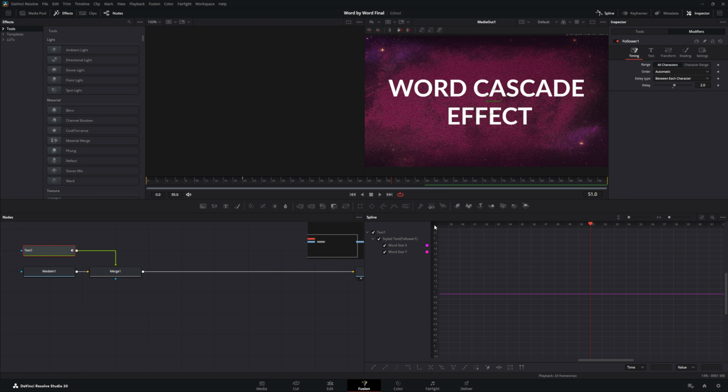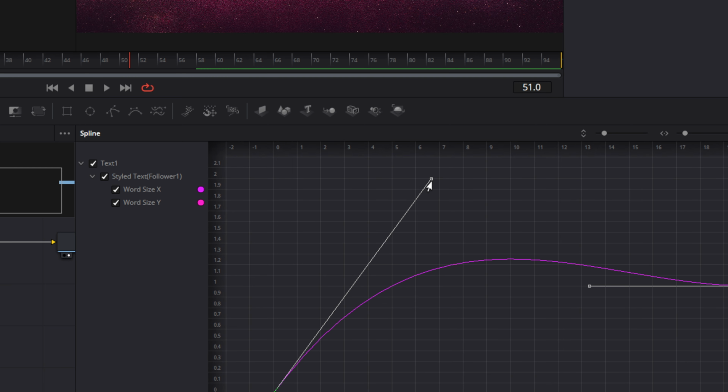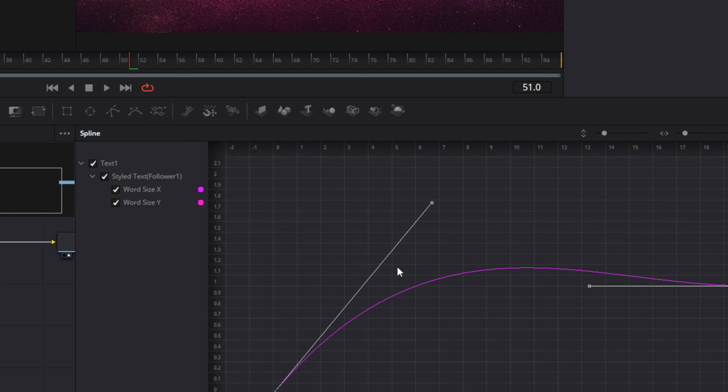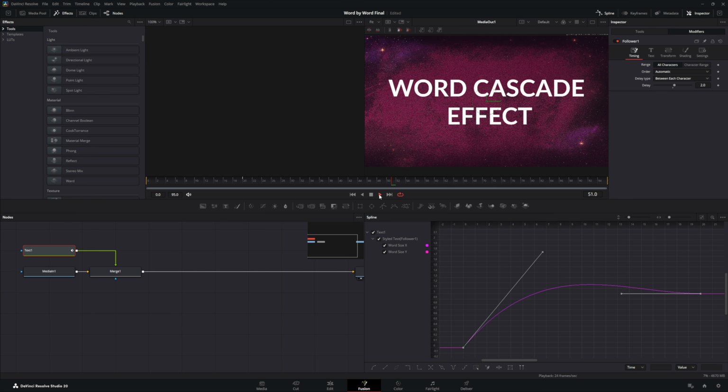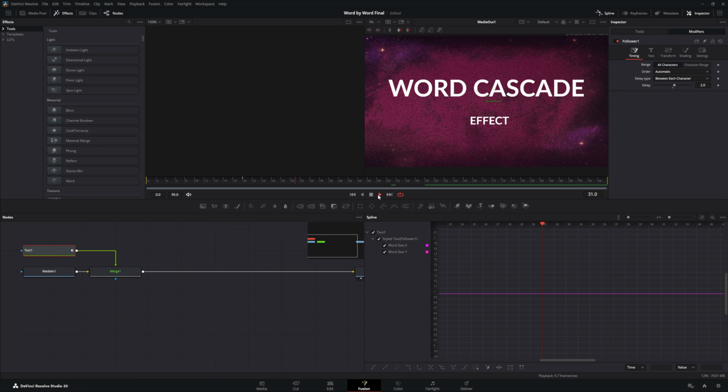If you don't want it to bounce that much, then you will go back into your spline editor to decrease the bounce a little bit for the X, and we're going to decrease the bounce the exact amount for the Y. And now when we go back and play it, you can see that it actually does bounce less and it looks a little bit more fluid.